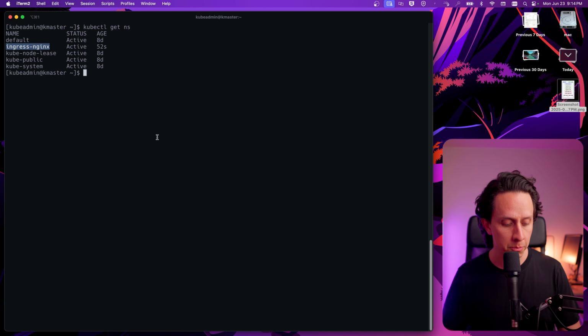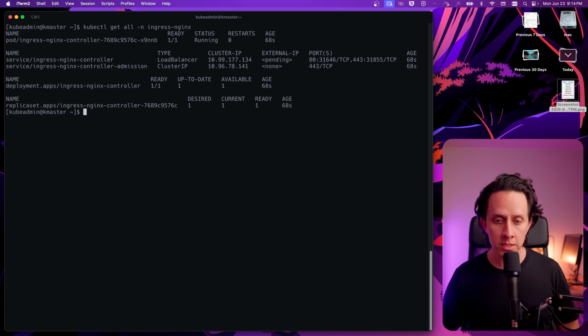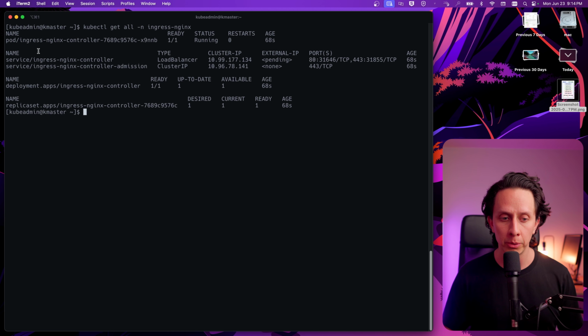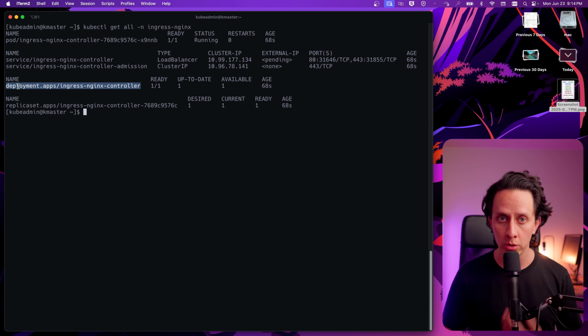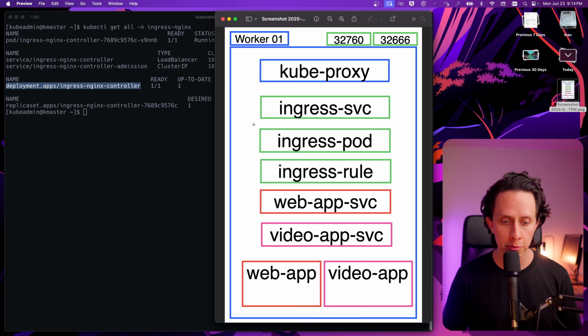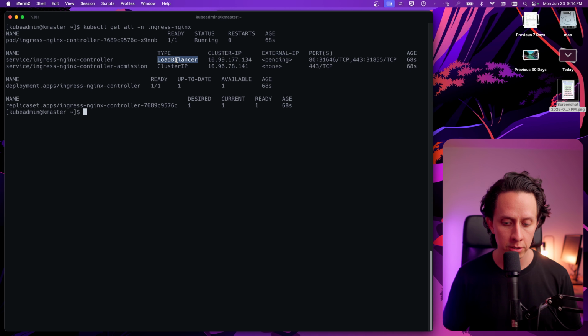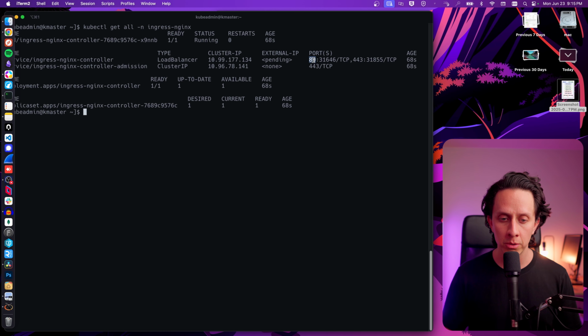As you can see, we have a new namespace called Ingress, and we're going to do kubectl get all -n and then Ingress NGINX namespace. So as you can see here, we have a few things that are already deployed. We have our replica set here, set to 1. We have our deployment, which is our NGINX controller pod. If you remember the little diagram that I showed you here, this NGINX deployment is this part of the deployment. And as you can see here, we also have our service of type load balancer. This part is this one here, the Ingress service, load balancer here. And as you can see here, we already have our port mappings designated by the load balancer.